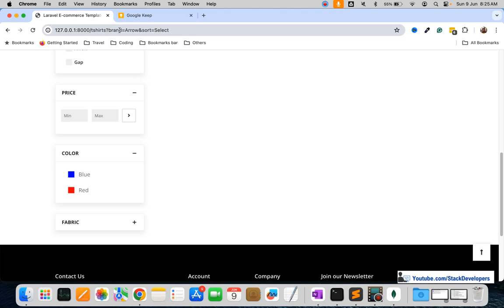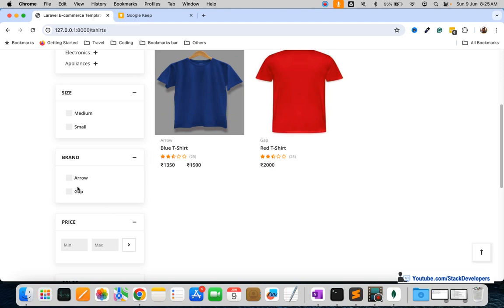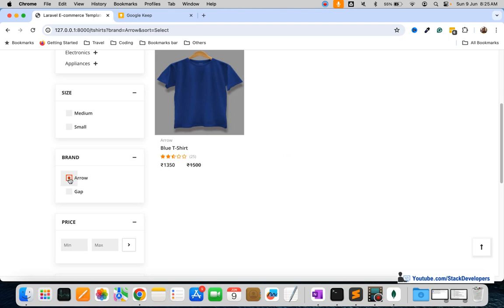Now see, I'm going to remove this one, and now I will try once again. I'm going to check Arrow. Yes, you can see only the Arrow t-shirt is left because we just want to see the Arrow brand products, and this blue t-shirt is the Arrow brand product. You can see here the brand name is given under the t-shirt.